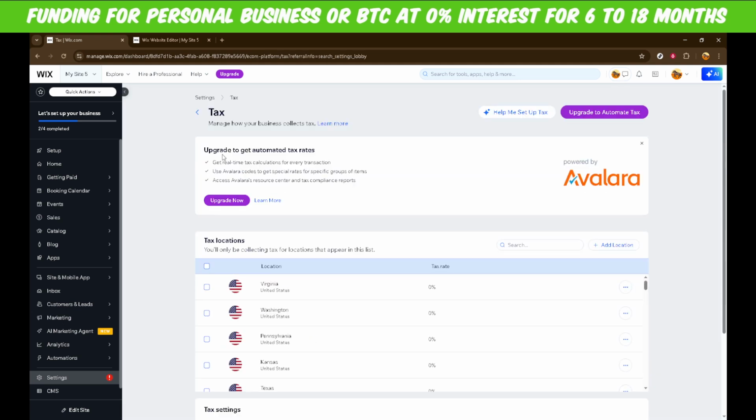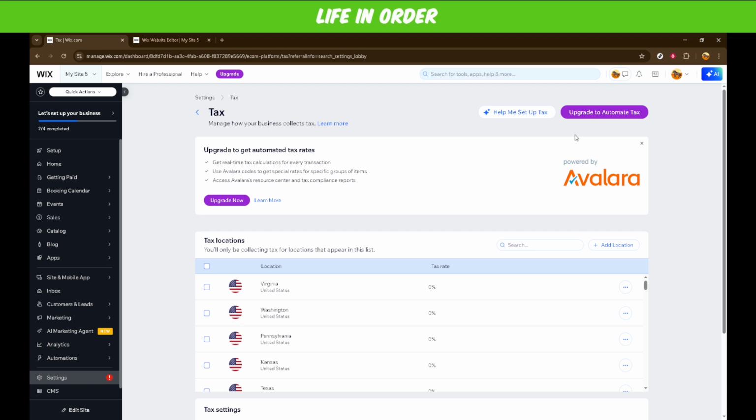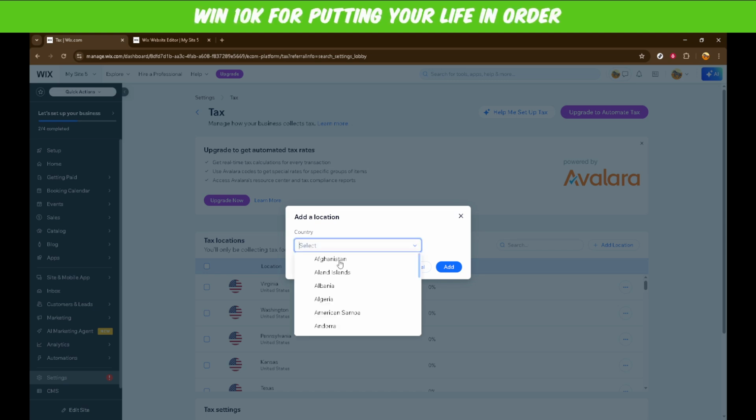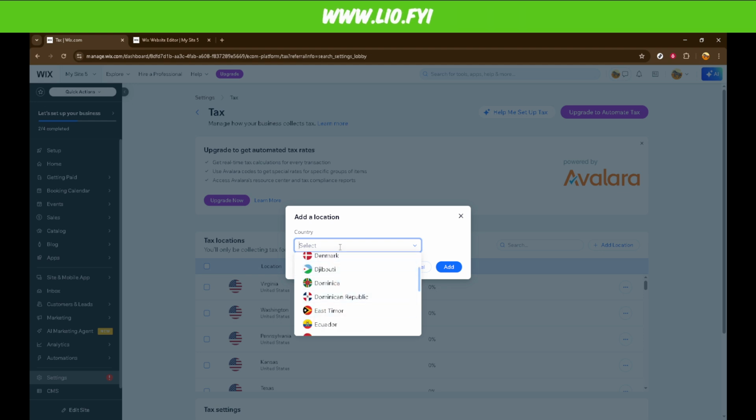Click on the Tax option when it appears in the search results. Here, you'll find an Add Location option. Click on this to designate the regions where your business is operating or shipping to. After clicking on Add Location, you'll be prompted to choose a country from the list. Select the country applicable to your business operations. Following that, you'll have the option to select a specific state or province within that country. Make your choice from the drop-down menu provided.